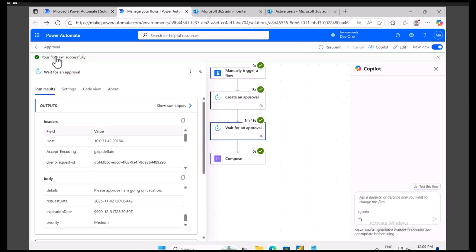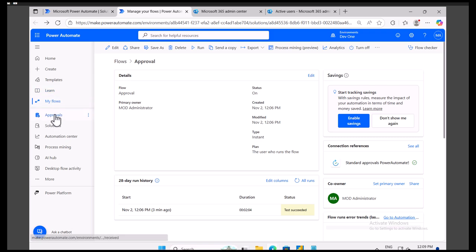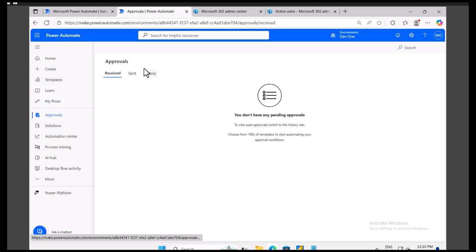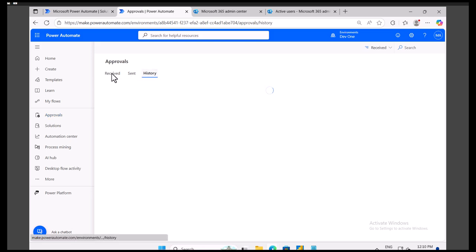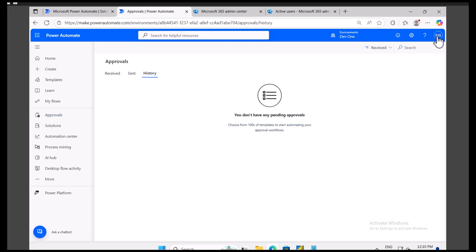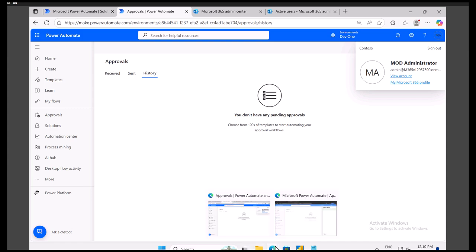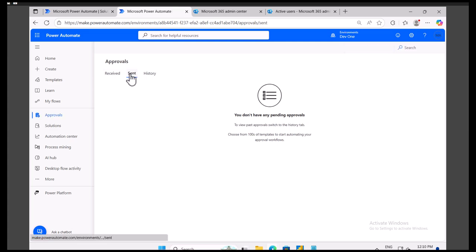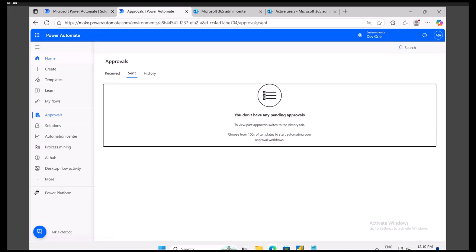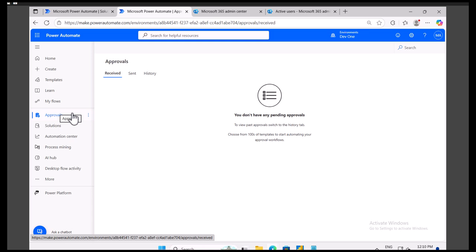And even when you go to approvals here, you can see that, one second, I'm with the wrong user. Let me log into my actual user, this one. Let me refresh this. Alright, sorry, this is for approval, so excuse me for that.